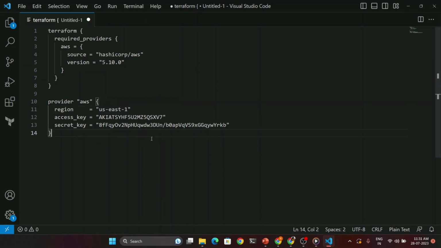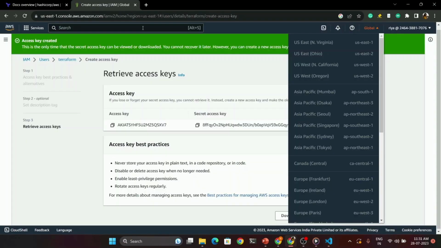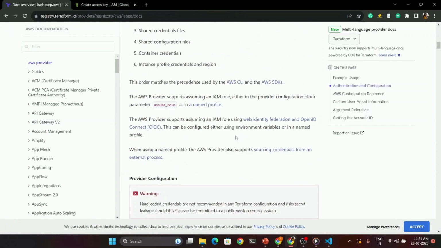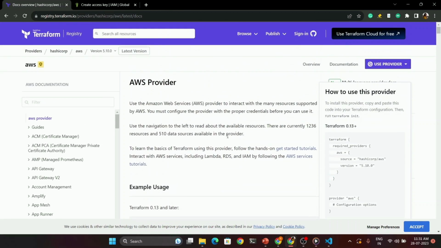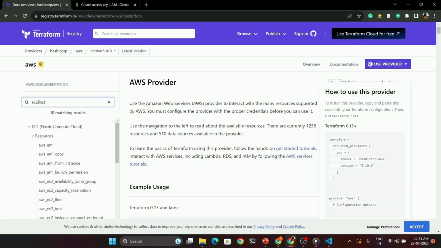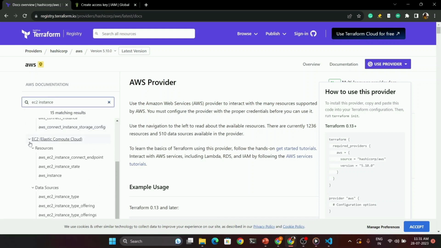So until now, we have only told Terraform that we want to create resources on AWS in the US East 1 region. Now comes the part of what to create. As we want to create an EC2 instance on AWS Cloud, what is the syntax for that and how do we pass the necessary details? To see this, let's go back to the documentation. As we want to create an EC2 instance, we can filter it out here in the docs. Let's write EC2 instance here.